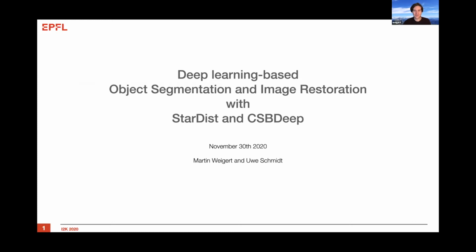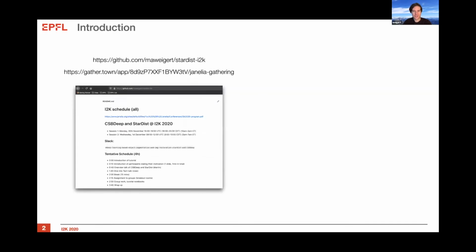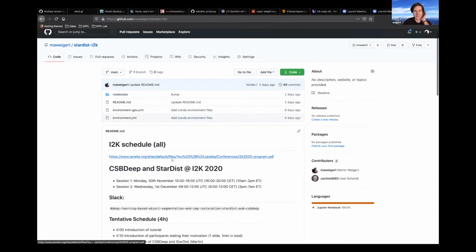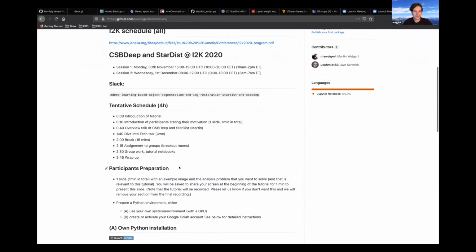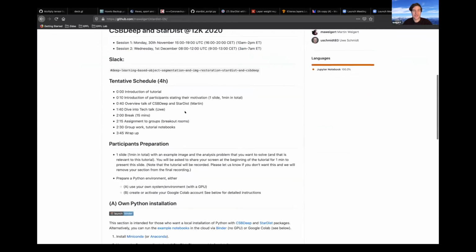And we're today giving the tutorial on deep learning-based object segmentation and image restoration with StarDist and CSBDeep. And the rough outline can be found in the GitHub repo that you hopefully all have already found the link to. This should include all the notebooks and everything that we will speak about in terms of resources. And there's again a little tentative schedule.